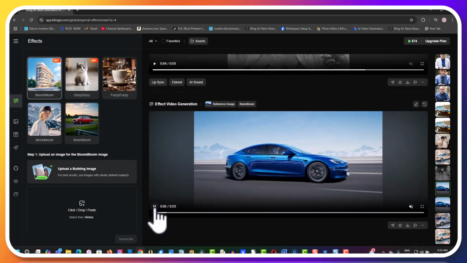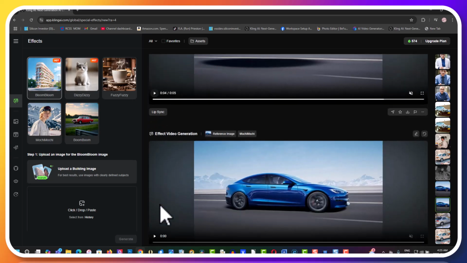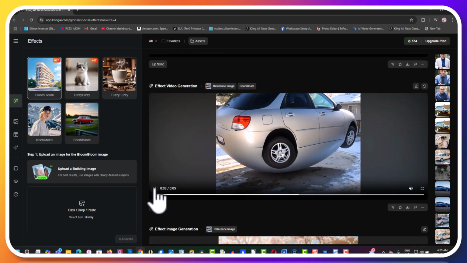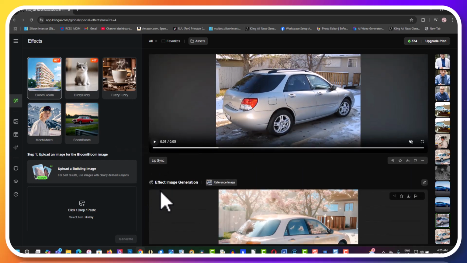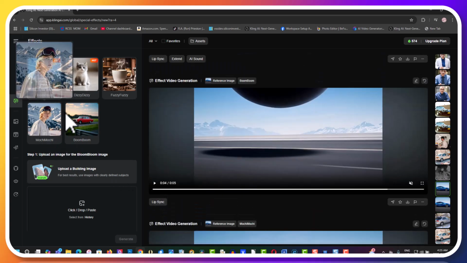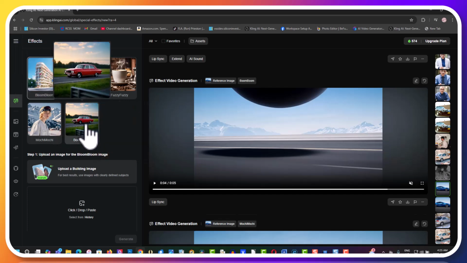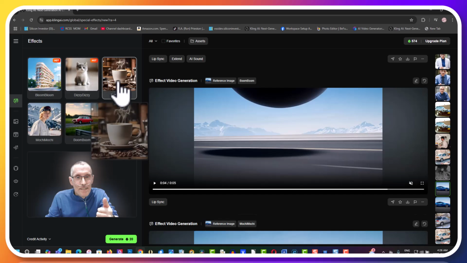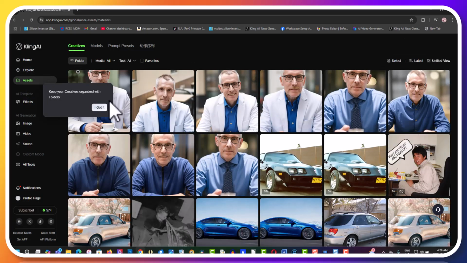This one here is car inflates and floats away. Here's my car. I have no idea how they do this, but it's pretty cool. Okay, so these are the different special effects here. So we have 5. Okay, let's go then check out the other effects here. That's all my photos.